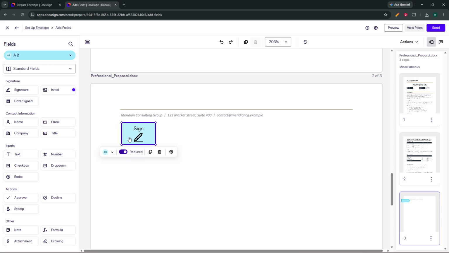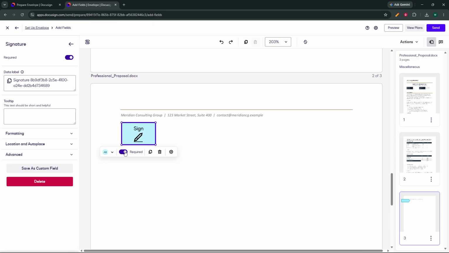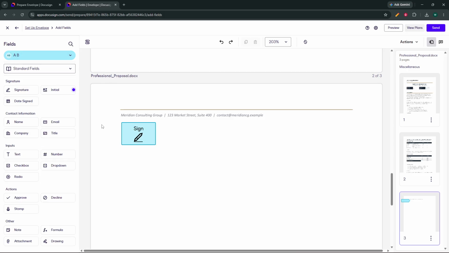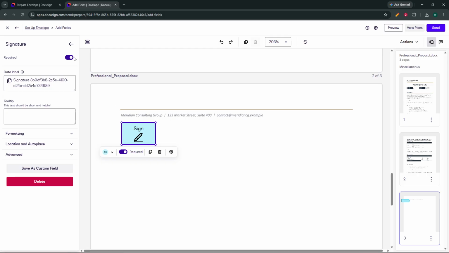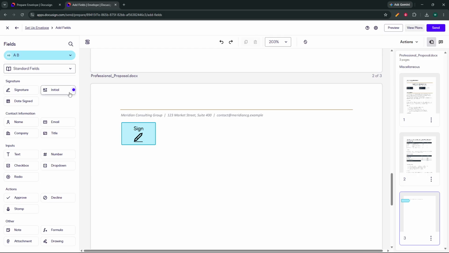With the field in place, click on it to open the field properties. Here, turn on the Required setting. This is the key step. When a field is marked as required, the recipient will not be able to complete the signing process until that field has been filled in.